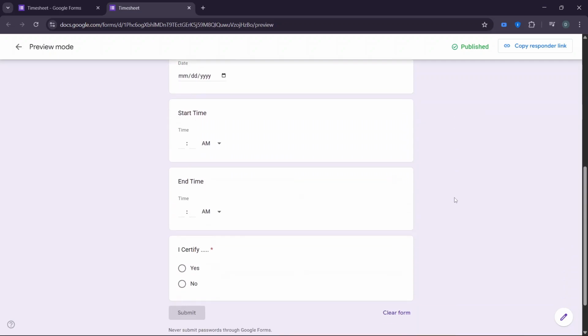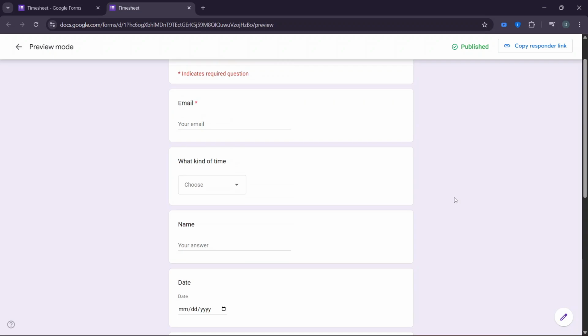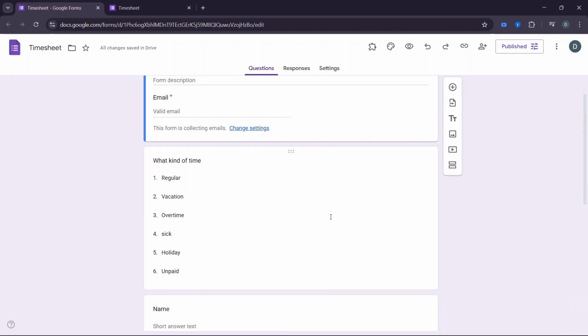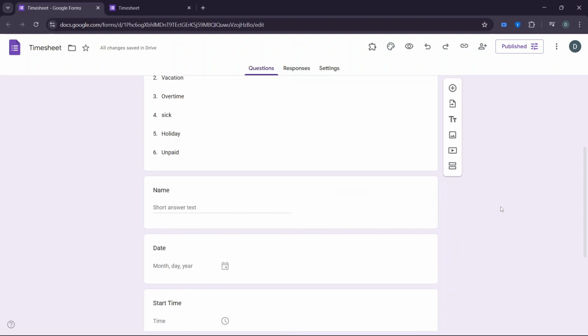Once you're there, make sure you're in edit mode so that all your questions are visible and ready to be rearranged. Follow along carefully so you don't miss any important details. This is key to keeping your form organized.